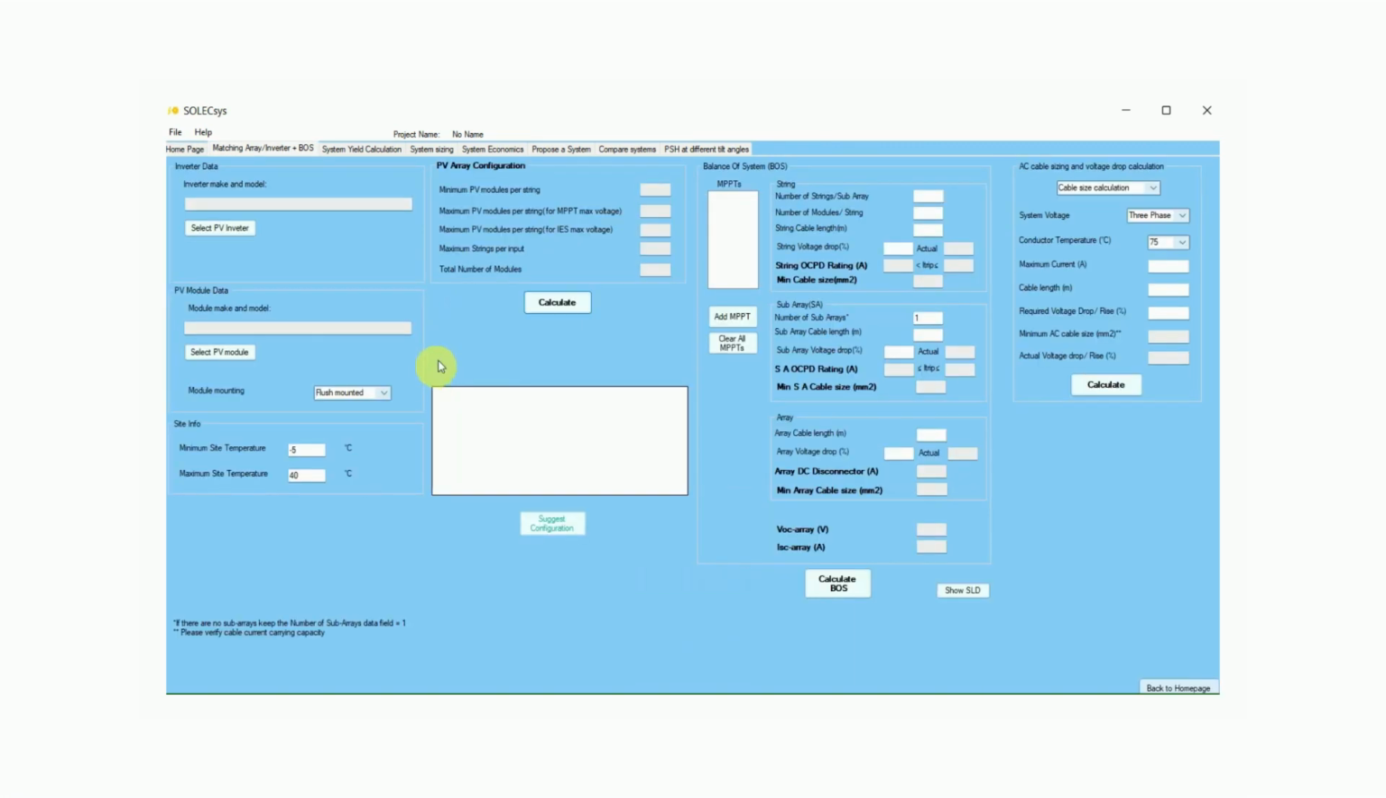You click on this button and you will go to the calculation page. What you can do here is to calculate the PV array configuration, as you can see here in bold. So it can calculate the minimum PV modules per string, the maximum PV modules per string, and the maximum strings per input, in addition to the total number of modules that can be connected to the inverter. You can do this in a few easy steps. We will explain it in the next video.